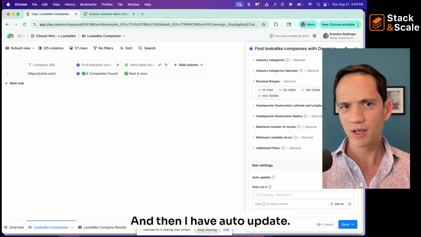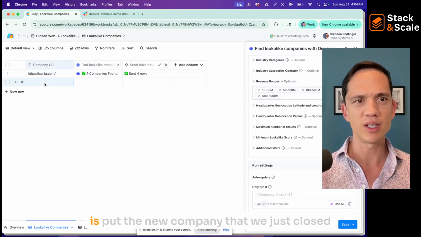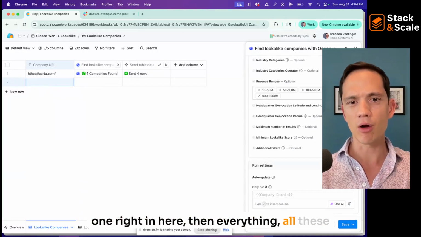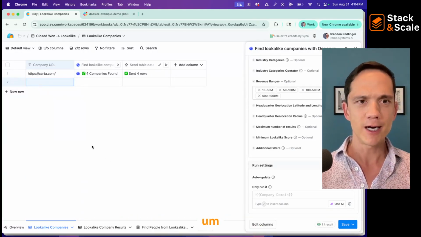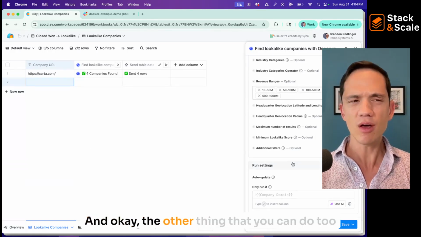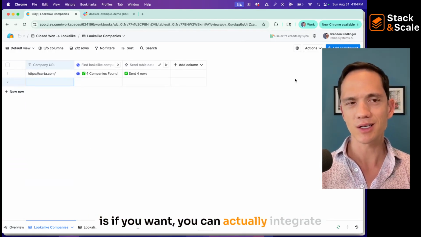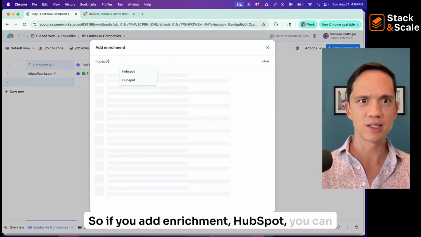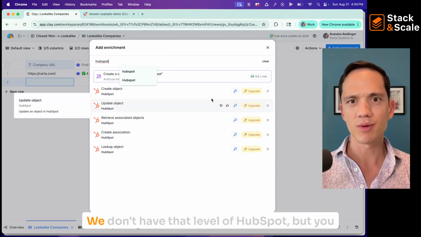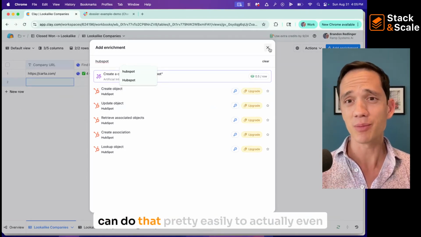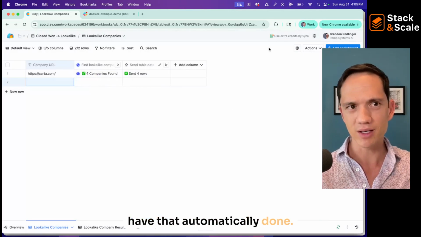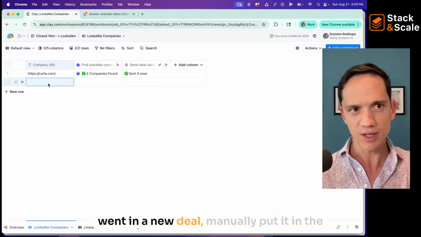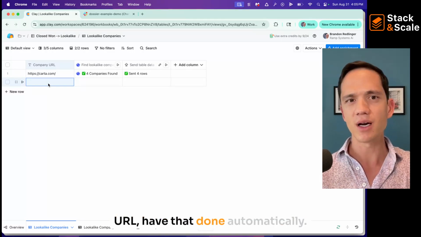And then I have auto update. So every time I add a new row, all I do is put the new company that we just closed won right in here, and all these other things run automatically. The other thing you can do is integrate this into your CRM. If you add enrichment, you can see they have HubSpot integrations. We don't have that level of HubSpot, but you can do that pretty easily. So instead of manually going in after every time I look at the deal channel and see we win a new deal, and manually putting in the URL, have that done automatically.